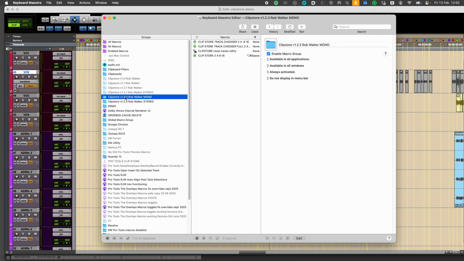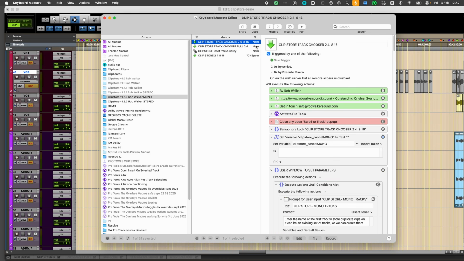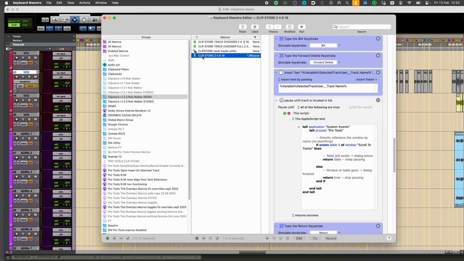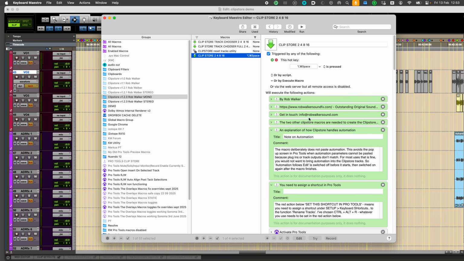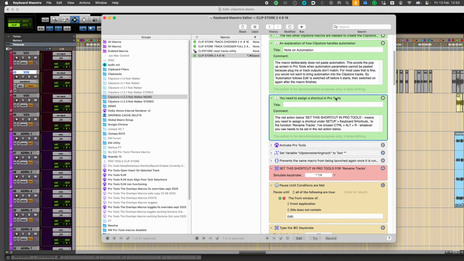So in the mono version, you have 4 different macros. The main macro that you have to trigger is this one, Clipstore 24816. As you can see, I've got a shortcut assigned to it. The other 3 macros need to be there, but they do not need to be triggered by you with a shortcut key. Okay, so if you have a look at the main macro, Clipstore 24816, there's some explanation here in green, and the most important thing is this one.